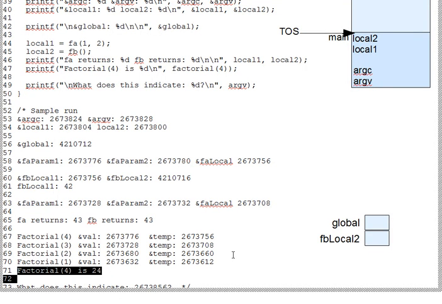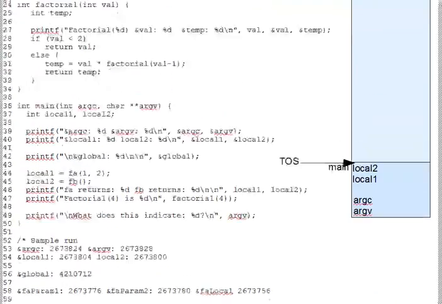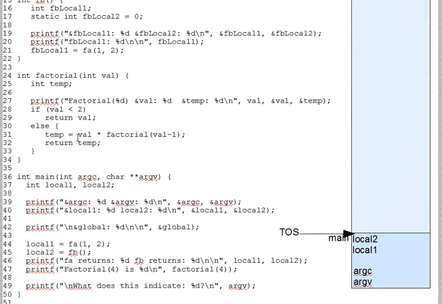Now, for any val greater than 1, the function does this by calling itself here on line 31 with a smaller number, val minus 1. Let's trace the example call, factorial of 4. Factorial 4 calls factorial on 3. And that calls in turn factorial on 2, and that calls factorial on 1.